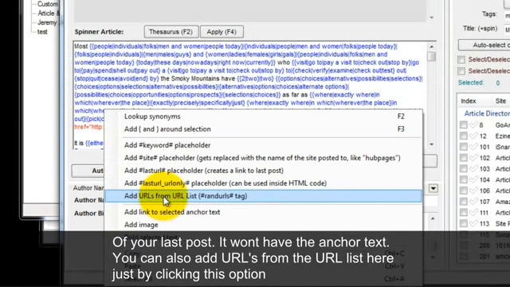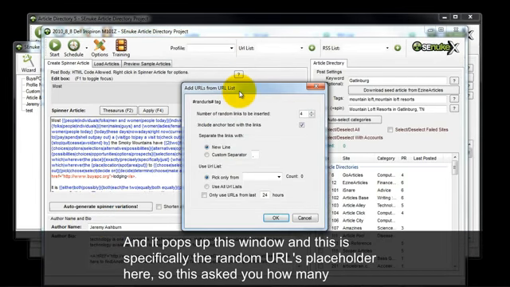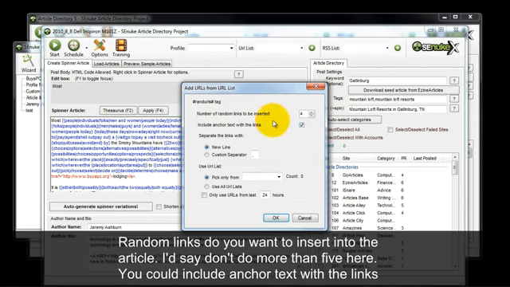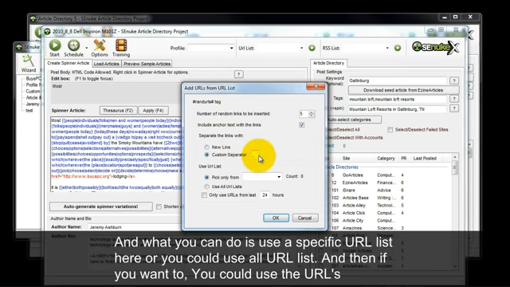You can also add URLs from a URL list here just by clicking this option, and it pops up this window, and this is specifically the random URLs placeholder here. So this asks you how many random links do you want to insert into the article. I'd say don't do more than 5 here. You could include anchor text with the links, and you could separate the links with a new line or custom separator here. You could define it here.